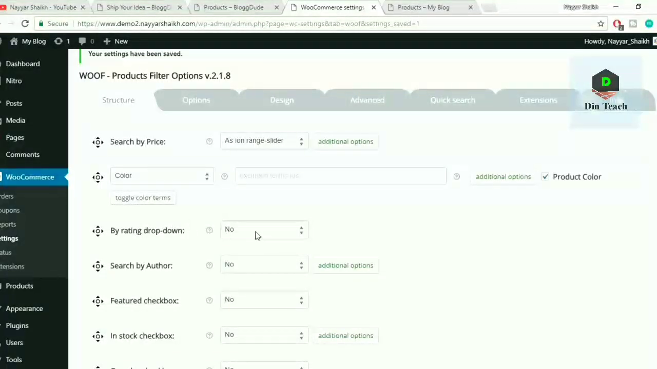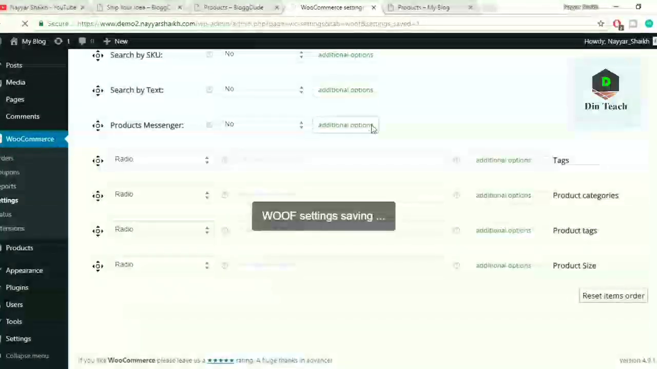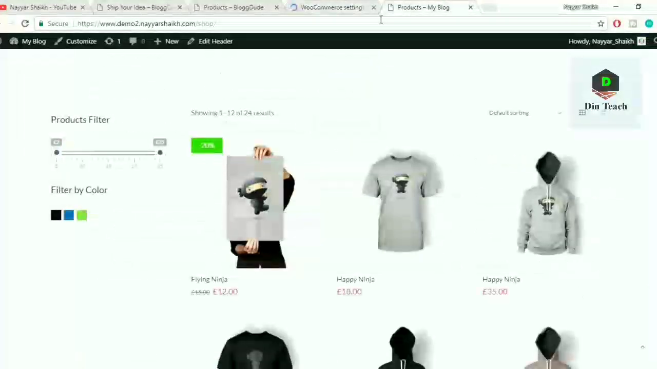You don't have to do anything. Just make it yes. Okay, just select this thing, make it yes. Yes, we want the rating drop down thing. Scroll down, click on save changes, and after doing so, come back to your website, refresh, and you should see that.